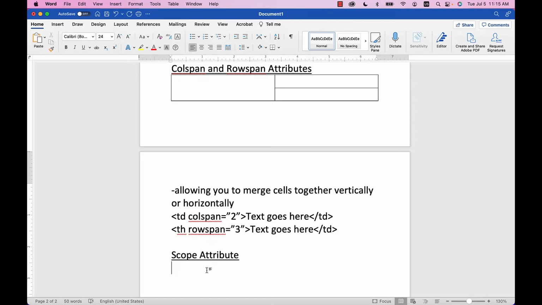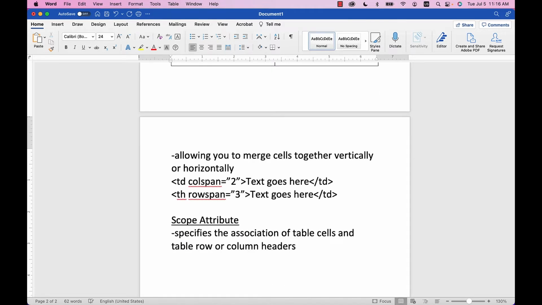And this one, I'm going to just take the words from the book. It specifies the association of table cells and table row or column headers. Let me give you an example and then I'll help define it. So let's say we have a header, or TH, and then we have a scope. So you can set it to column or you can set it to row. And then let's say we're going with this first name idea again. So I'll just say you can use column or row.